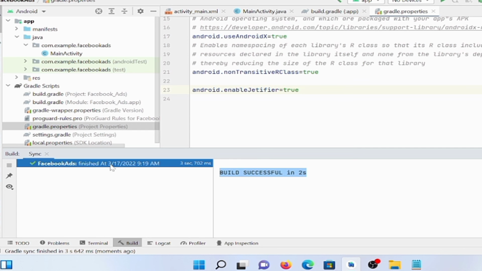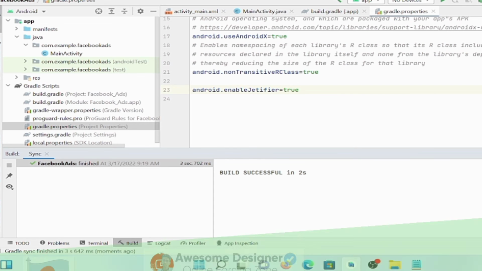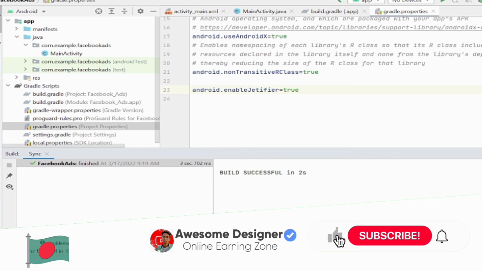In this video I just talked about how to implement the Facebook Audience Network dependency without any error. In the next video I will tell you how to implement a banner ad.